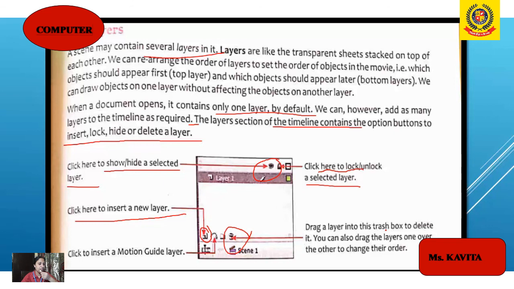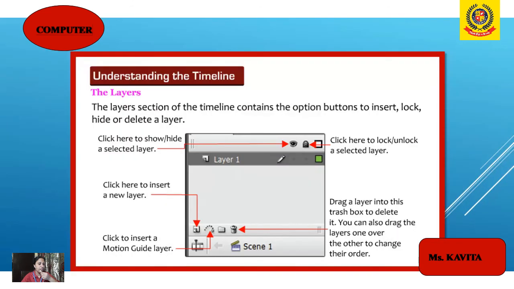This button is used to show and hide the selected layer. This is used for insert. This is used to insert a motion guide layer. Drag the layer into this trash bin. And this lock sign is here to lock or unlock a selected layer. So children, you have to draw this diagram given on page number 49 with all the labelings.